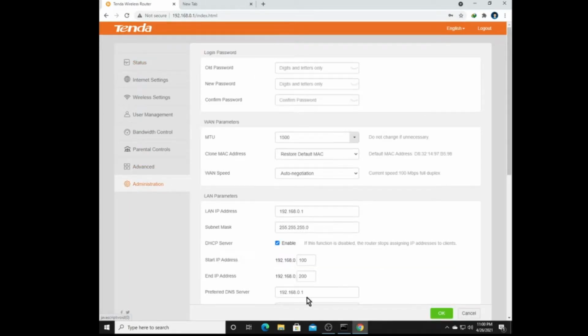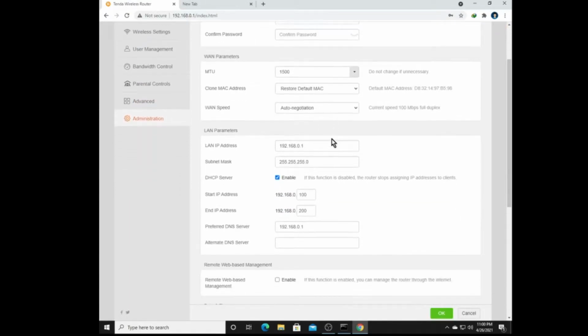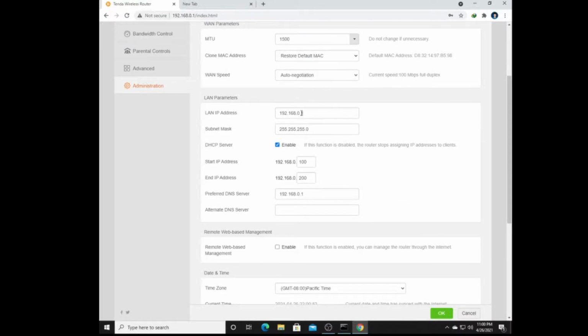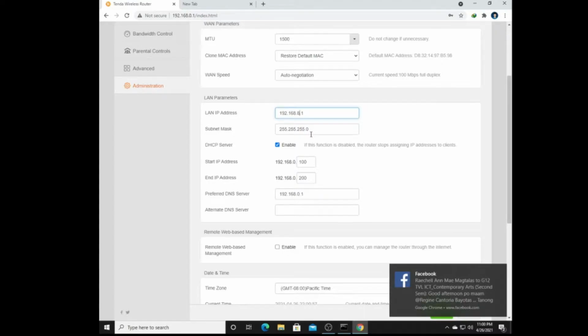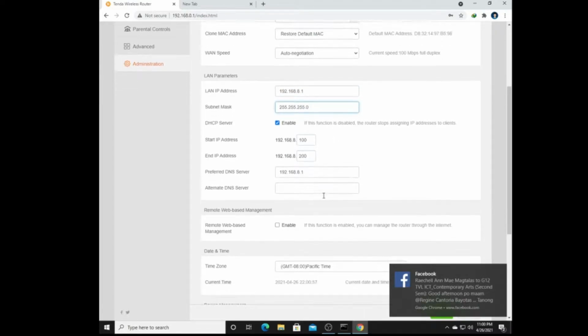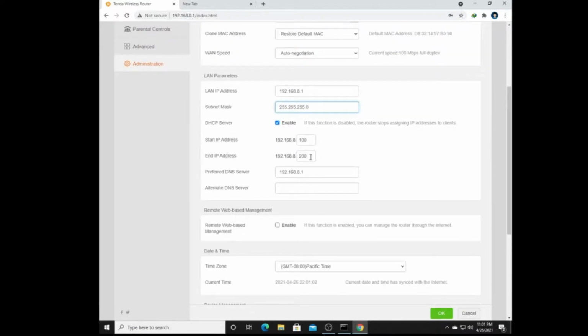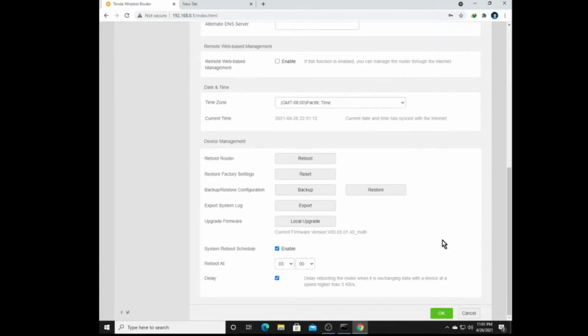Select Administration. Change the 0 in LAN IP address to 8. Change the end of your IP address to 110. Click OK.